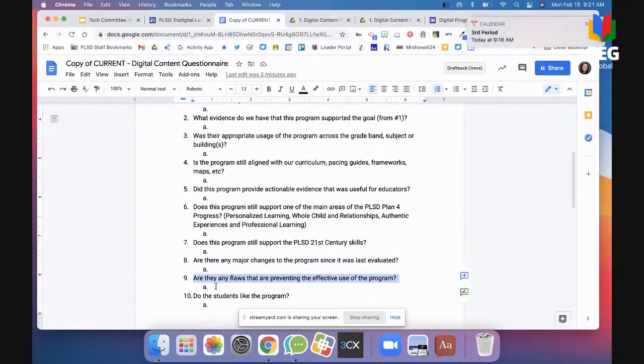Number 9, are there any flaws that are preventing the effective use of the program? This is another good one. I can go to a vendor and say, hey, there's this flaw and my teachers aren't able to use it because of this reason. And then they can either try to make updates, or maybe it's just like a teacher request. Like, this takes way too many clicks. It would be nice if I could just do this, this, and this. Or I want this feature so I can give feedback.